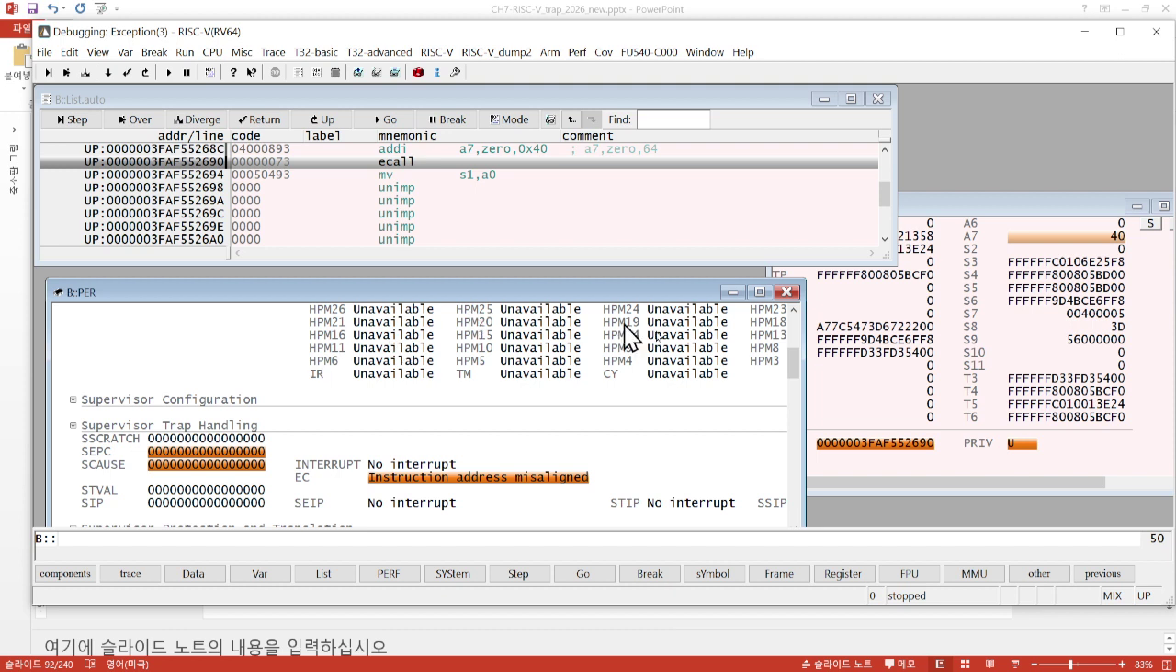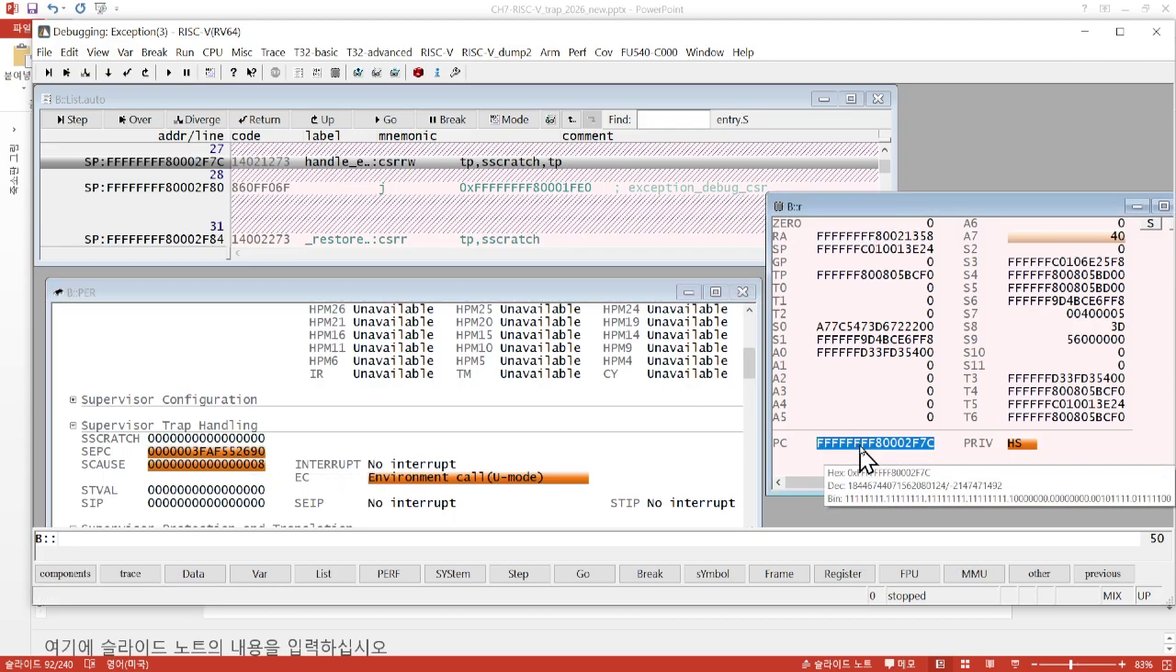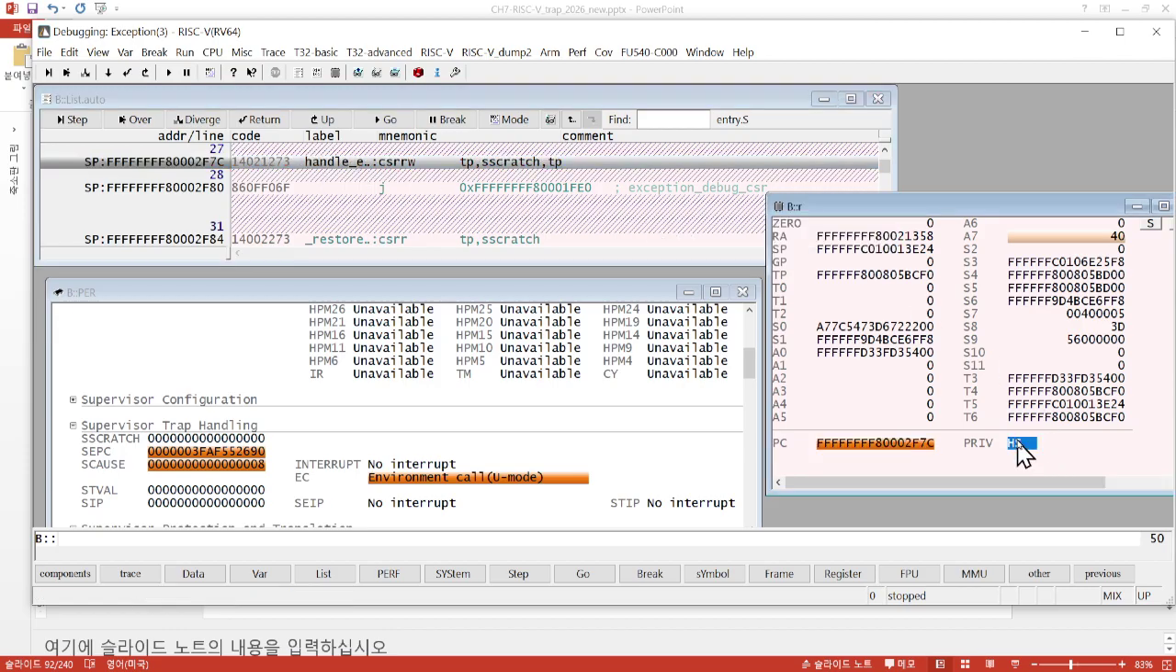Now let's pay attention to the values in these control status registers. So here we go, 1, 2, 3. Please look at this. The S-cause register is updated to 8, and the supervisor exception program counter register has this address. The next thing you can observe is that the program counter is jumped to this address. Now the current privilege mode is the supervisor mode.